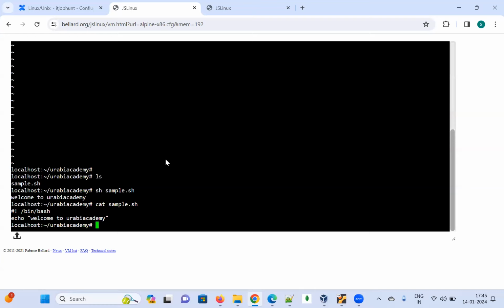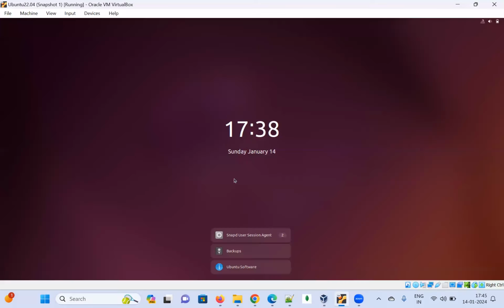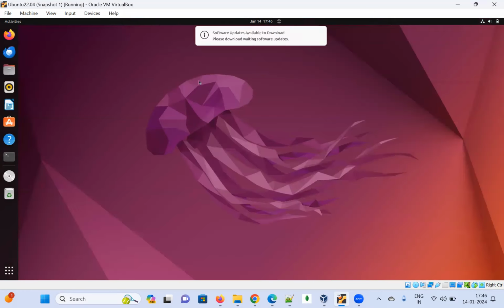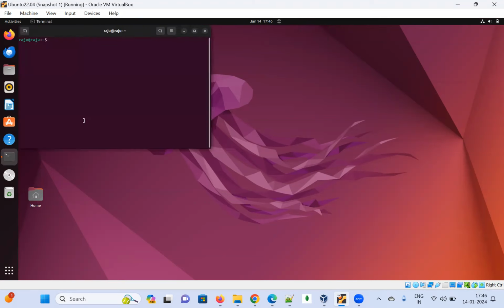I am using Windows 11, and I have installed a virtual machine, and on the virtual machine I have installed Ubuntu 22.04. So let me show you how exactly we can practice it. Okay, this is the Ubuntu machine, and you go to the terminal. I'll click on the terminal.